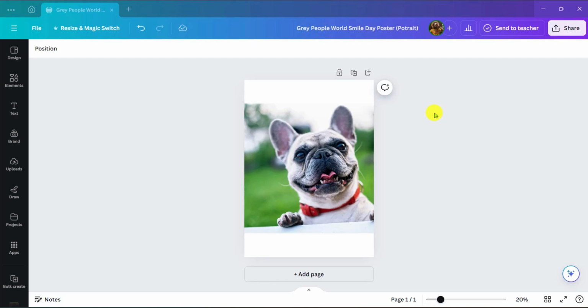In this video, we're going to be showing you how to pixelate a picture in Canva. So we have this beautiful dog here and would like to pixelate this picture.